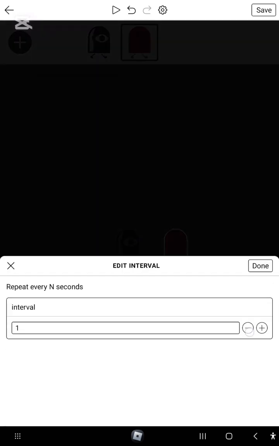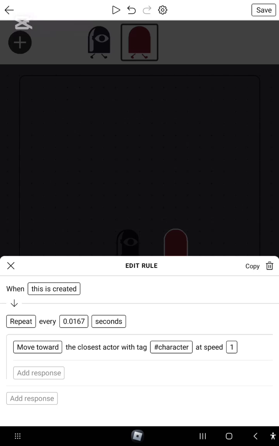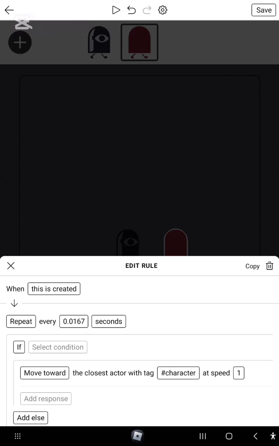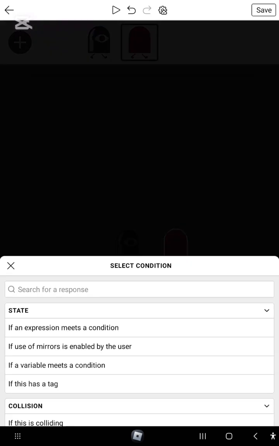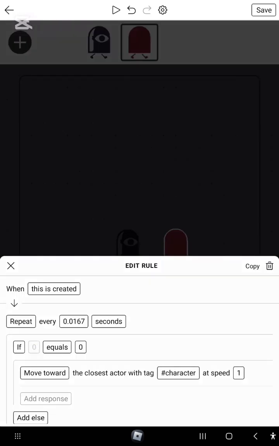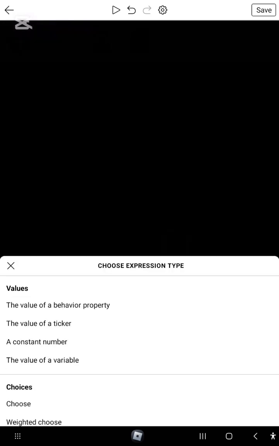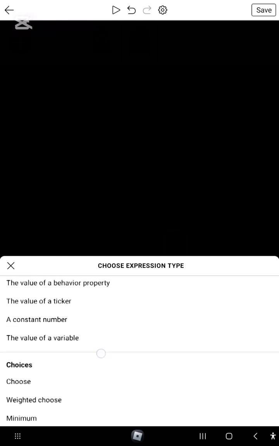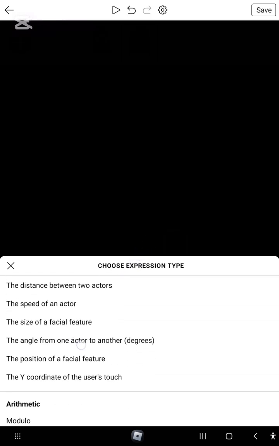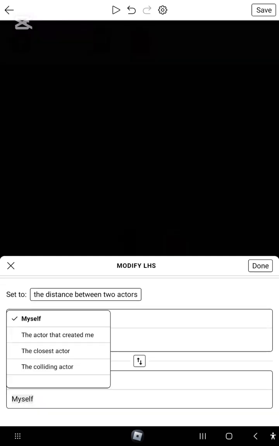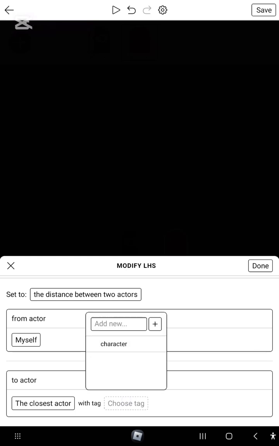Add in the repeat every seconds, and then add in the condition. Set the condition if an expression meets that condition. Set the expression to distance between these two actors. Set to myself and the closest actor with a tag character.